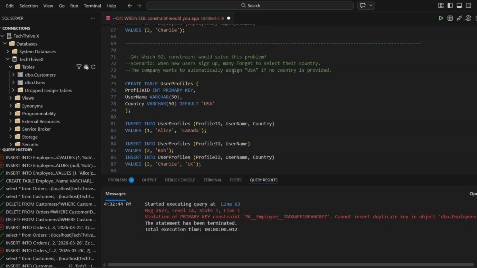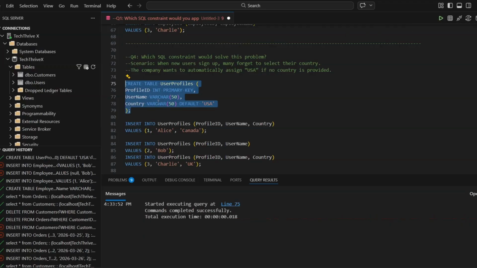Okay. So what does it mean? For this particular country column, they want to automatically assign USA as a value if they do not provide any value to it. Okay. So that is the question. So for that we are using a default constraint and this is the value. Okay. So let's try to create this user profile table now and let's see what is happening if we are not giving the country details.